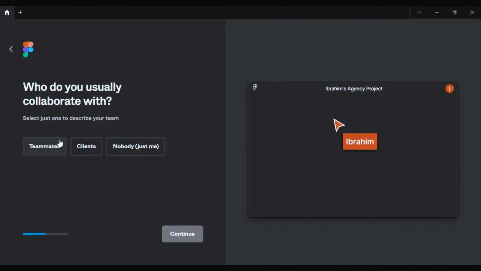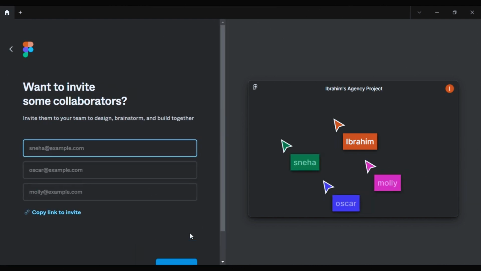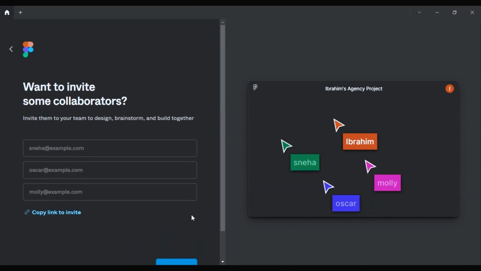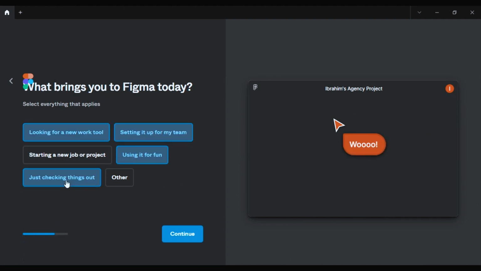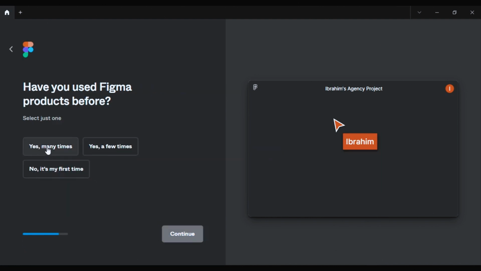Who do you usually collaborate with? That will be my teammates, and then you continue. Inviting anybody? None, I'm not inviting anybody for now. Continue. You can totally skip this process if you choose to, but you can just do it also. Are you setting up for your team, looking for work tools, using it for fun, just checking things out, or starting a new job or project? And continue. Have you used Figma before? In my own case, yes, I've used it a few times. But in your own case, if you are just using it for the first time, choose no, it is your first time. So let's continue with that.